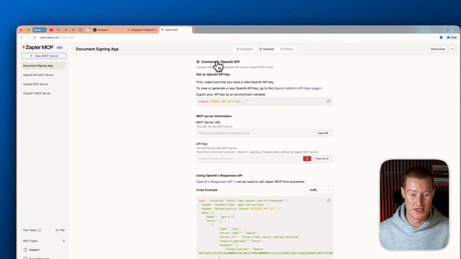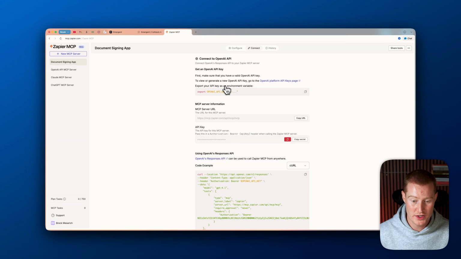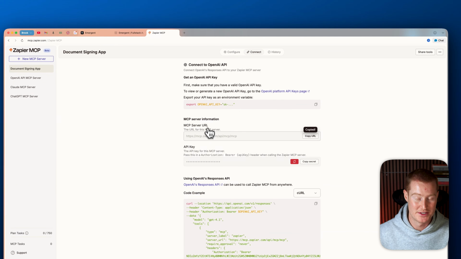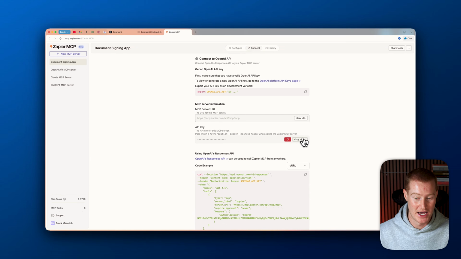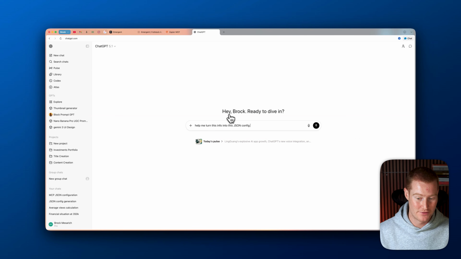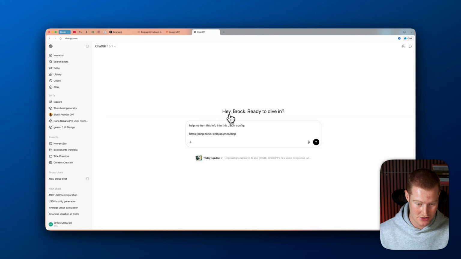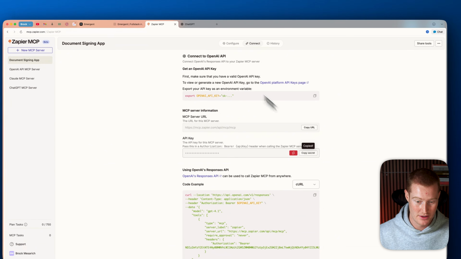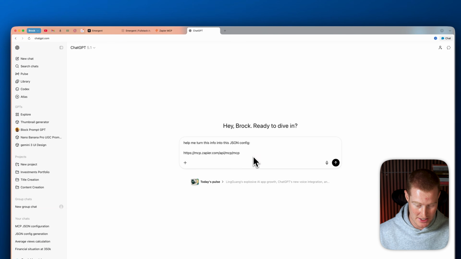Next, we need to come to this connect button. And again, this could look really complex. I'm going to break it down really simply so you could do this in seconds. So what we want to do is we actually want to copy a few things. So we want to copy this MCP server URL and then this API key here, which you do not want to show anybody because then they have access to your accounts. Then I'm going to come over to ChatGPT and use this prompt. Turn this info into this JSON config. So I'm going to paste in this information, both the MCP server URL and the API key.